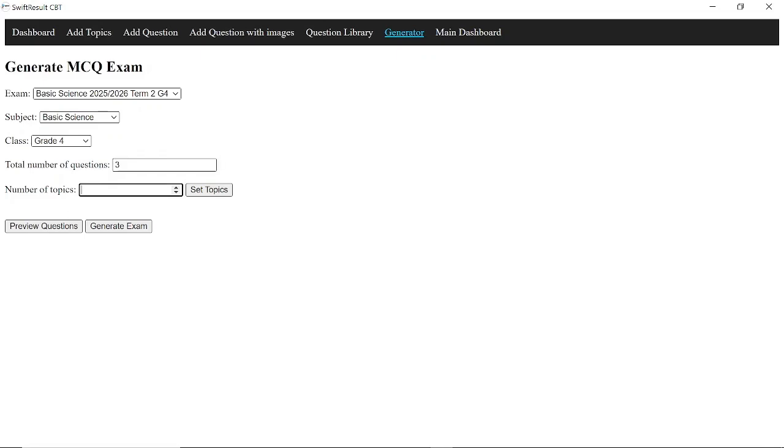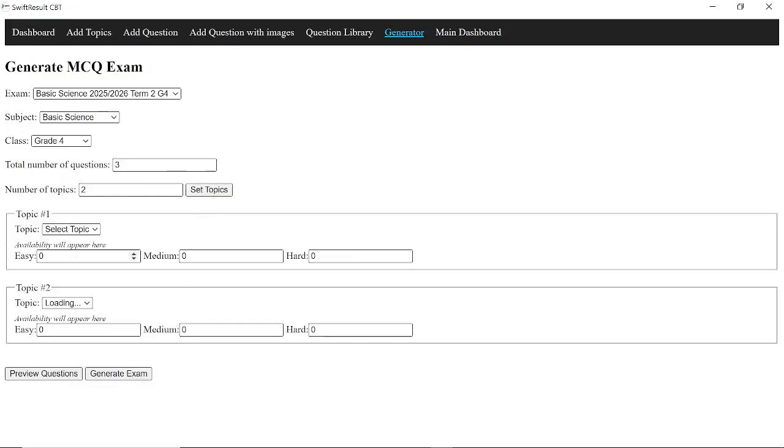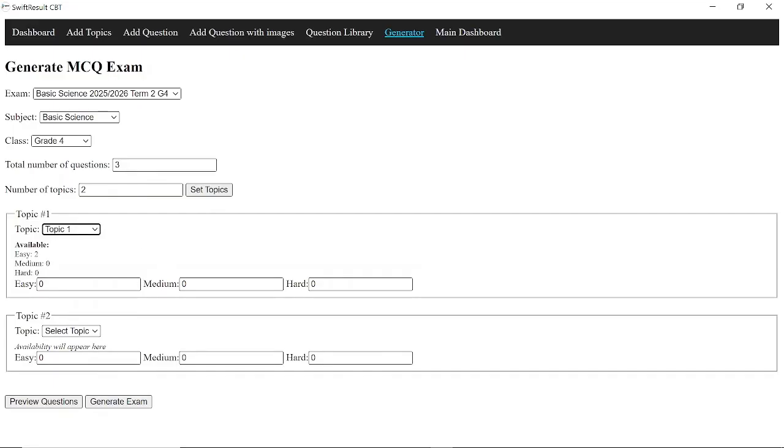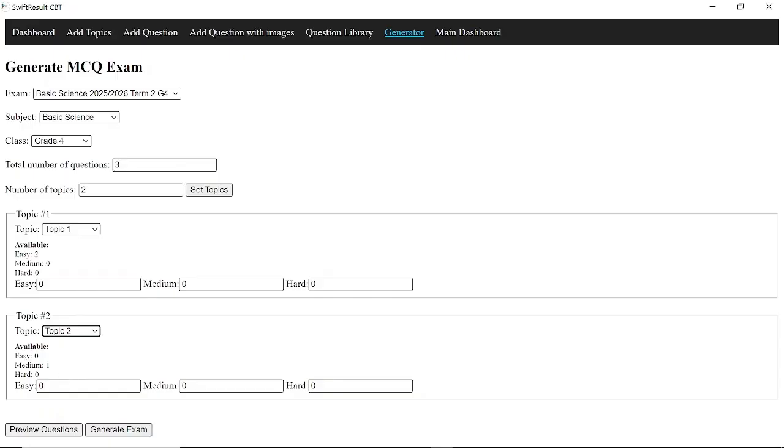Number of topics. Now, this teacher said he or she has covered 2 topics. Sorry, was it 2 topics we used? Well, we'll find out right here. So, select topic, topic 1. Okay, yeah, it was 2 topics. Then select topic, topic 2. Yeah, you see. So, this gives you immediate information of how many questions you have in the database.